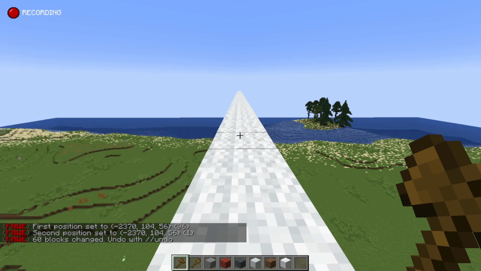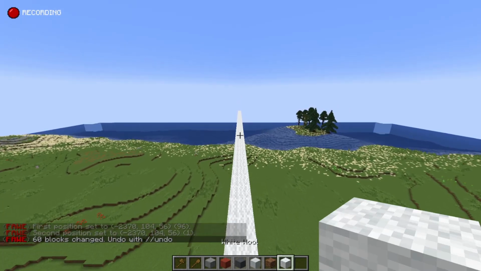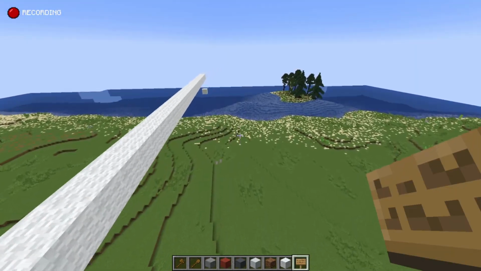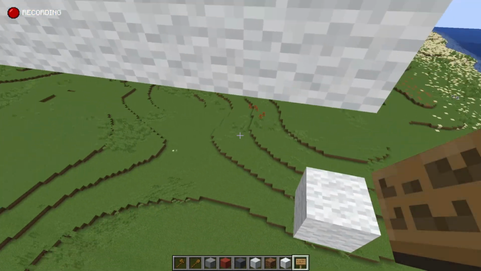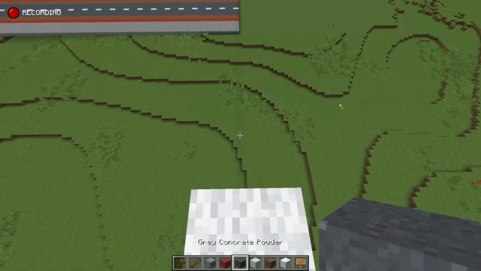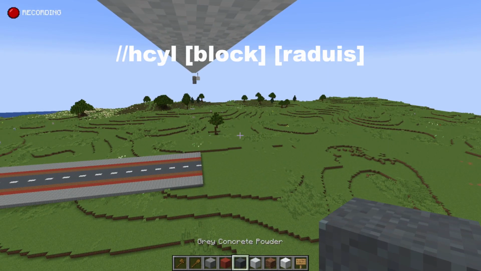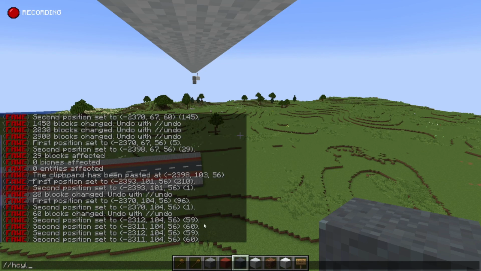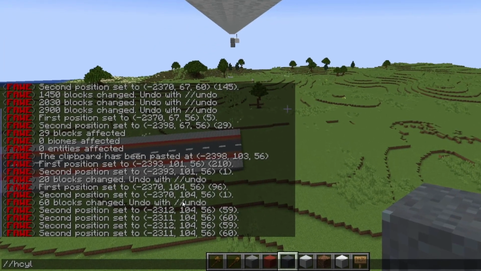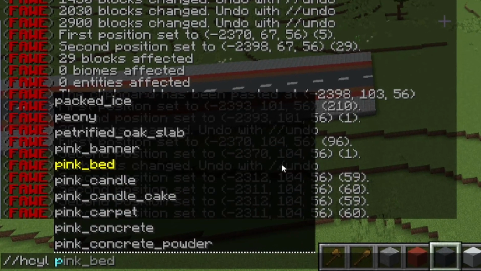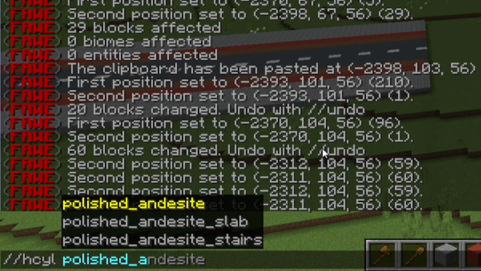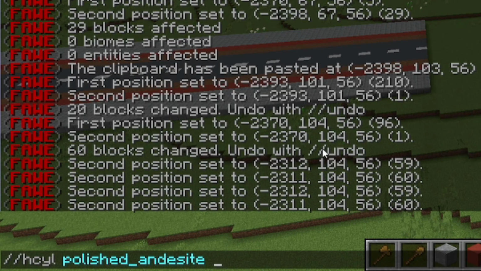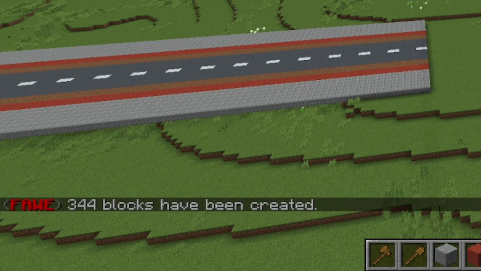We're now going to make the curves by doing circles with World Edit. Stand at the end of the line and make a circle with the same radius by doing the command //hcyl block radius, and replace block with the block you want and radius with the radius of your curve. In my case that would be //hcyl polished_andesite 60. This will create a circle with the radius of 60 in polished andesite with the center point where I am standing.